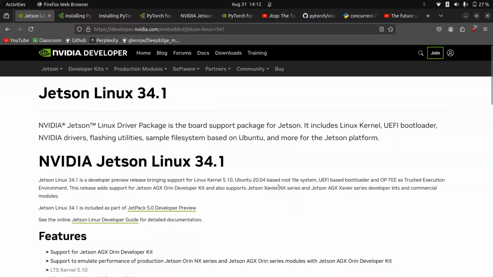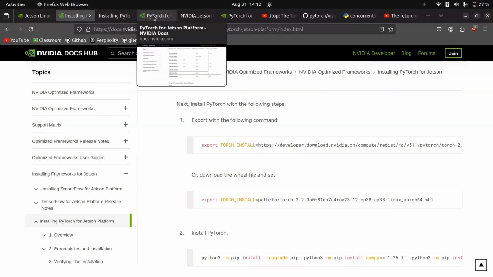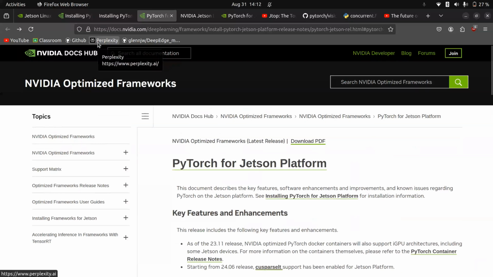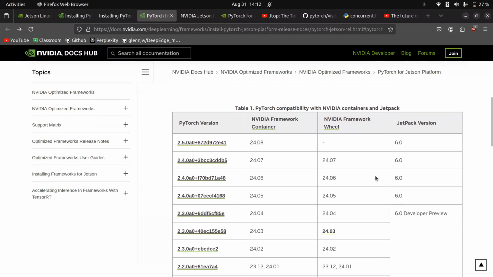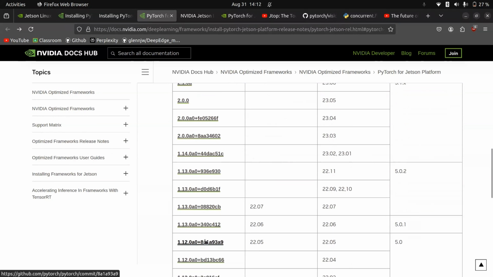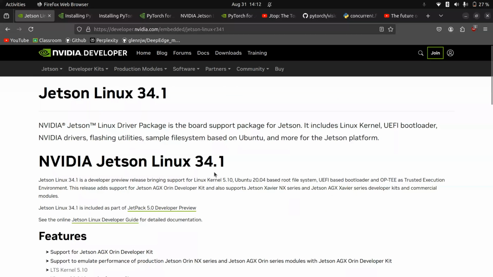Based on this information, what we can figure out now is what version of PyTorch you actually need to install. So there's another link that I have with me. On going to this, you can see PyTorch for Jetson platform, and scrolling down, you can see various PyTorch versions and the corresponding Jetpack versions. As we could see earlier, in my case it is Jetpack version 5.0.